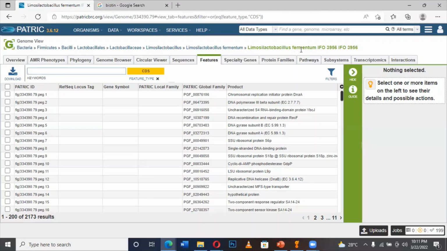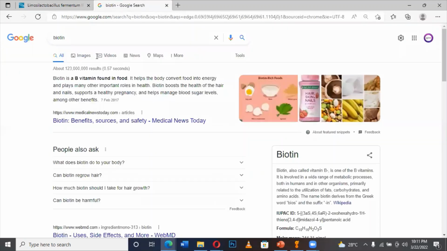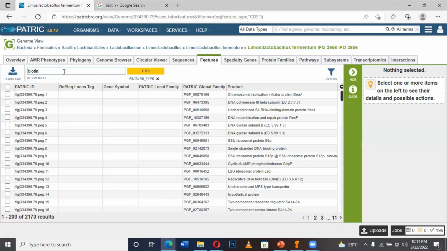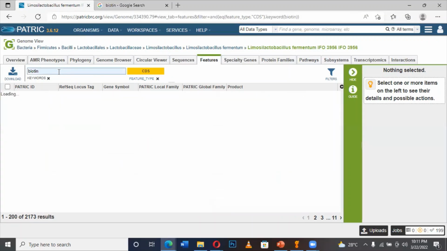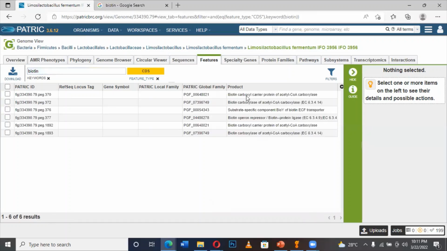So it means this particular organism can be used as food in the food industry, all right? But biotin is a vitamin, all right? So let's just search biotin from these keywords. We want to narrow down our search from this 2,170 something.